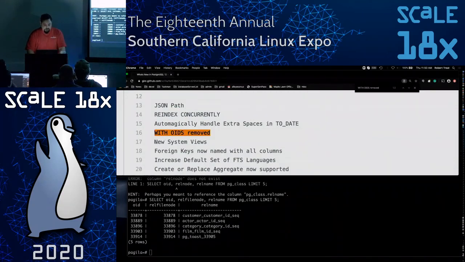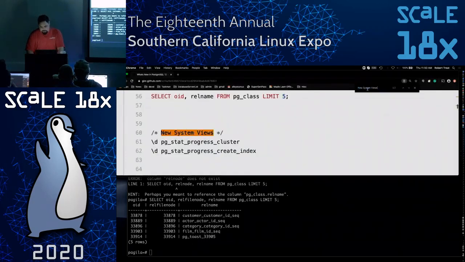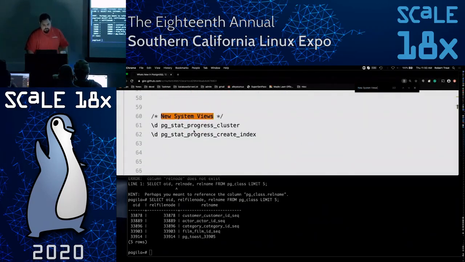It's true. Of course, we also add new system views in every release. Let me pull up some of those. So these are a couple ones. These are kind of useful, and this is building on some work that we've had in the past.